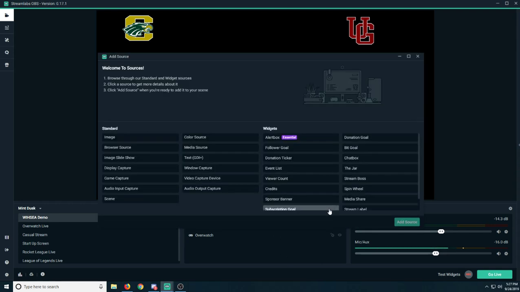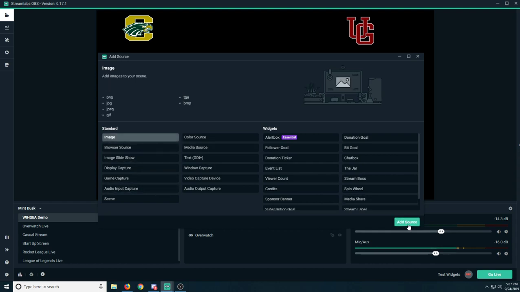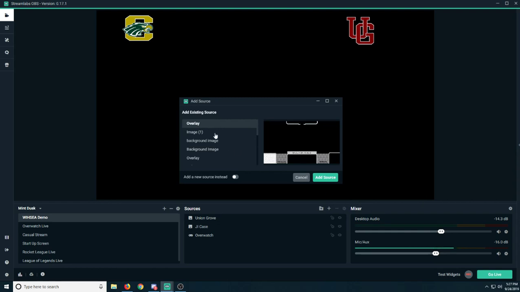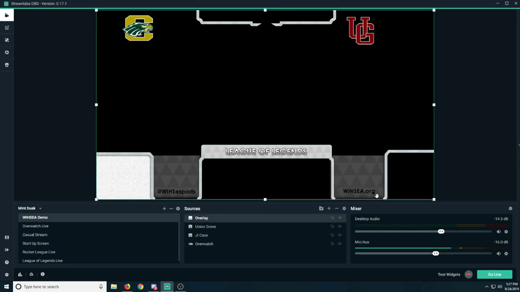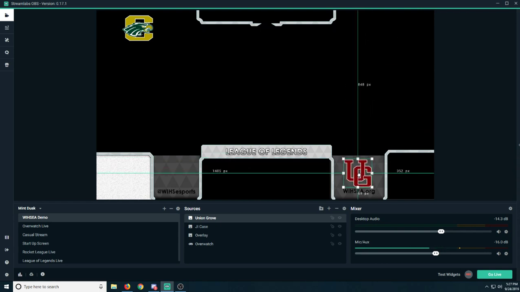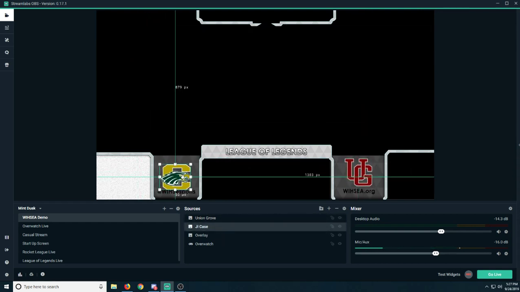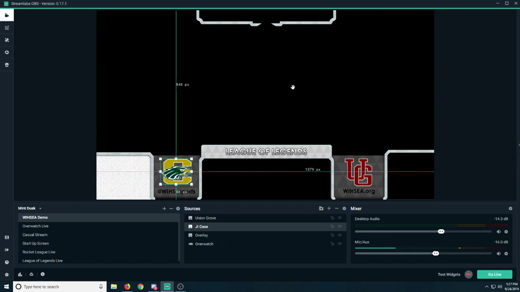Some other sources that you may want, or things that I do, is I go ahead and add an overlay. So again, Overwatch is tough just because of the way that it looks. But if I was streaming League of Legends, I could go ahead and take my League of Legends overlay and place this here. Again, the way that these sources are laid out, whatever is on top is going to be visible on top. So in this case, I might want my Case and Union Grove icons to be above this. So all I have to do is left click and drag this down. And so now I could go in and move my Union Grove to the away side, and then Case over here to the other side. That's pretty easy.